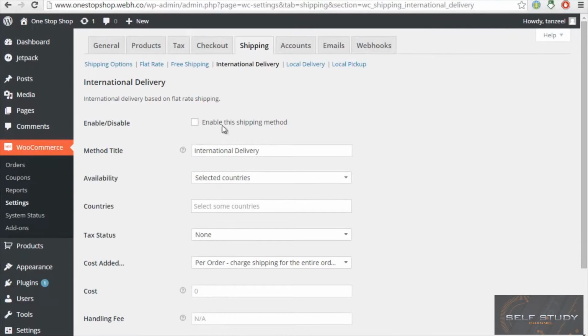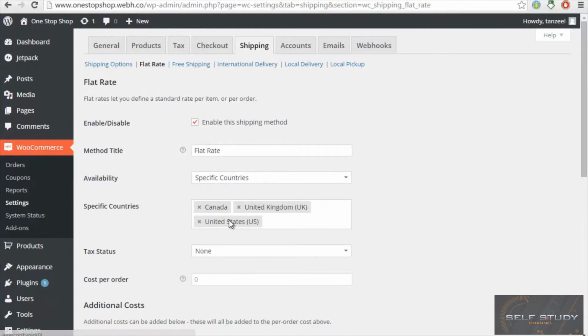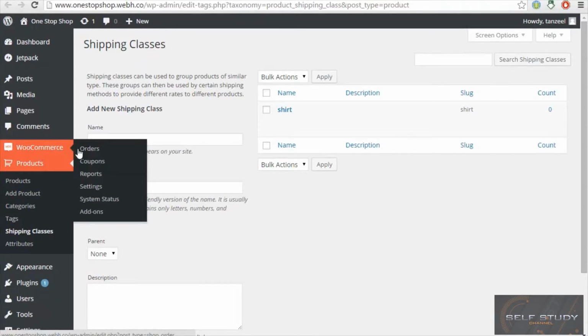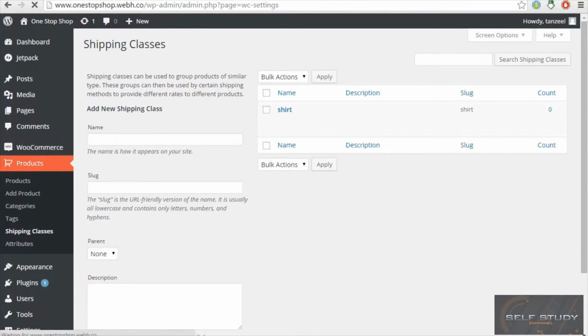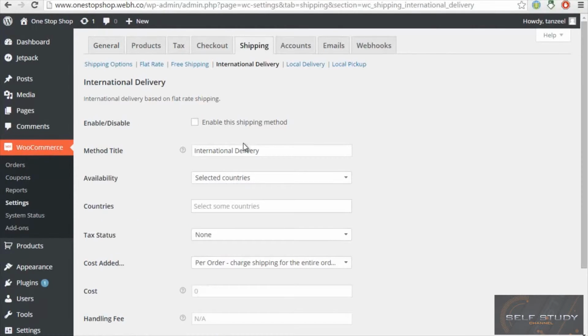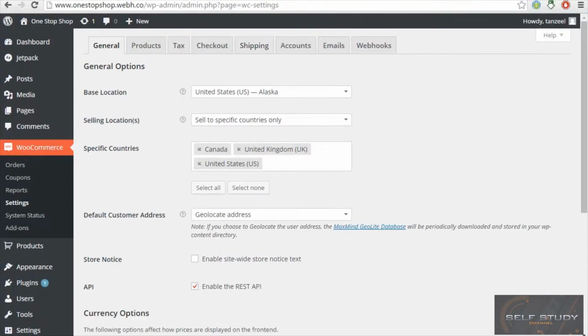If someone is out of the selected countries, like Canada, United Kingdom, and United States, but we haven't defined which countries we are selling to, what we will do is come to the WooCommerce settings, general. In the general option, we have Canada, United Kingdom, and United States. So if someone is out of those countries, we won't ship the product.